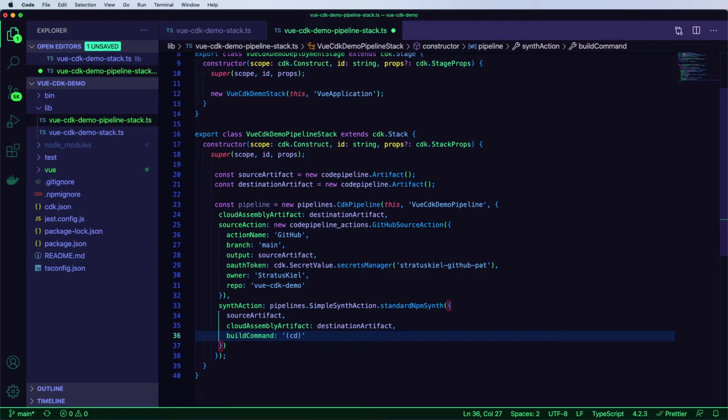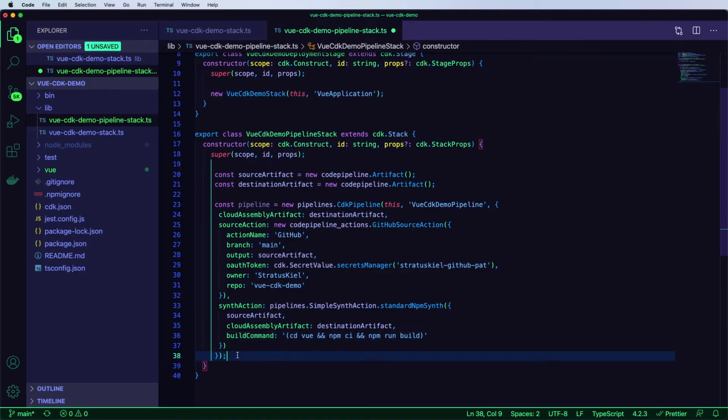So we're going to say cd vue, and then we're going to run an npm ci, and then an npm run build. And so that's going to change into our Vue directory where our Vue app lives. It's going to install all the packages based on our package lock, and then it's going to build the Vue app, which will then prepare it for deployment.